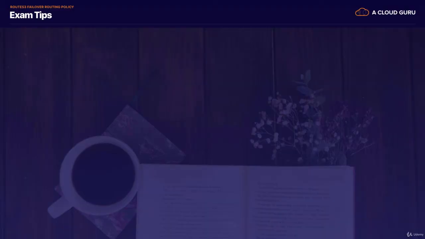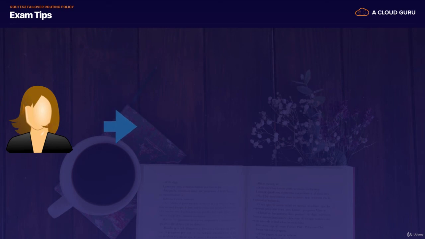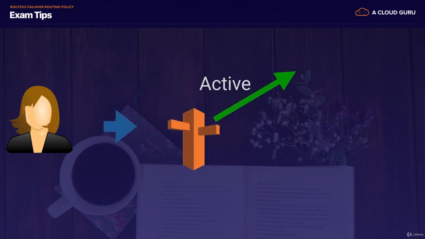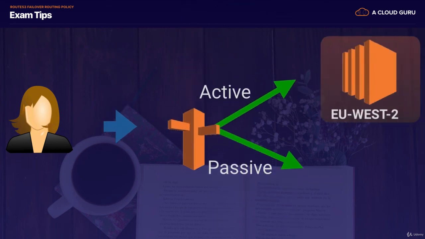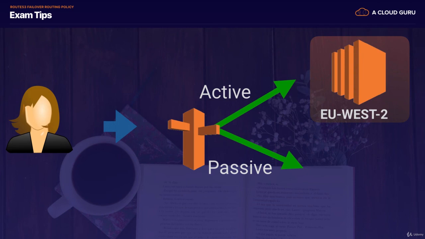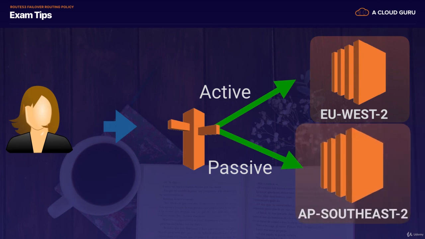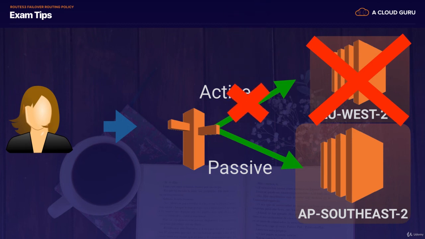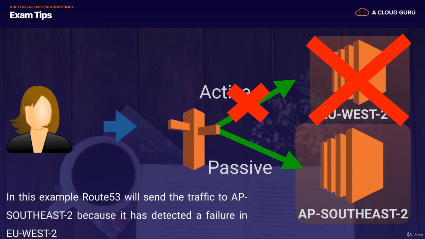So going into your exam, just remember how failover routing policies work. Essentially, you've got your user, they type in your domain name, it hits Route53, and we've got an active and a passive site. Our active could be EU West 2 and our passive site could be AP Southeast 2. If we lose our active site, the health check is going to fail. Route53 is going to detect this and it's going to fail over automatically to AP Southeast 2.